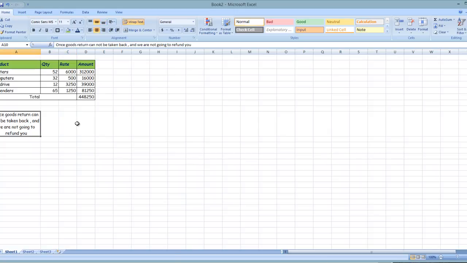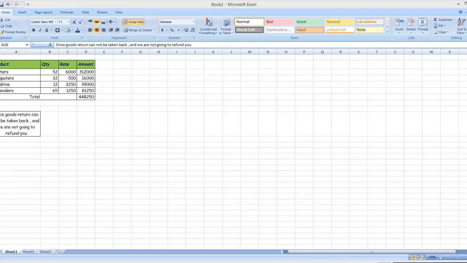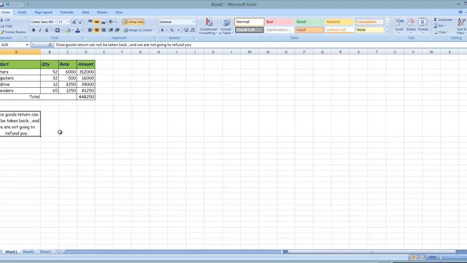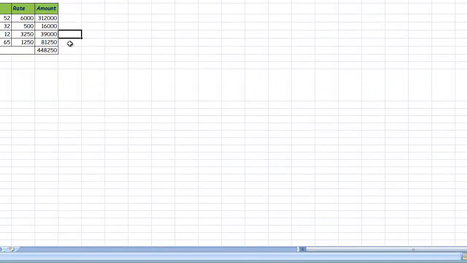So you can select the colors and the things as you like, but you can use this entire section of the Excel Home tab to do this, and you can make your own presentation with this simple presentation for this. Thank you for viewing this.